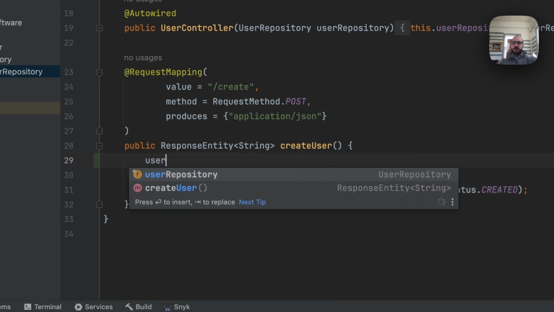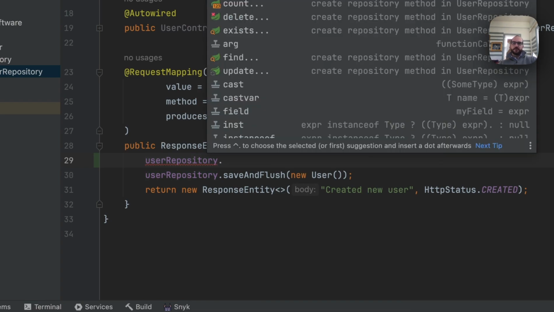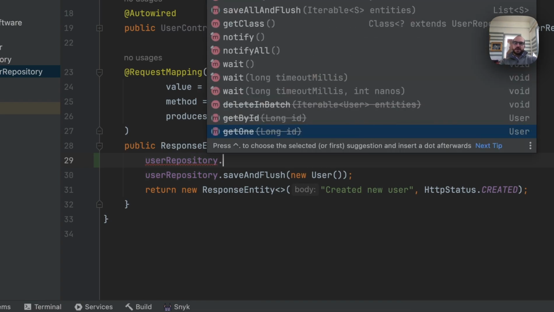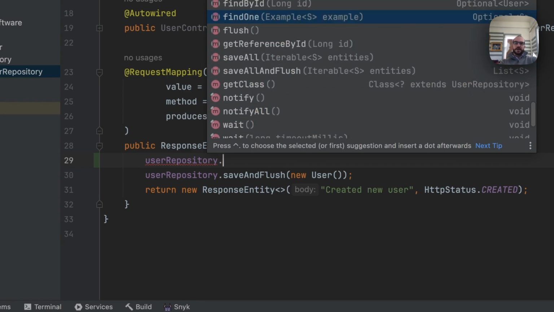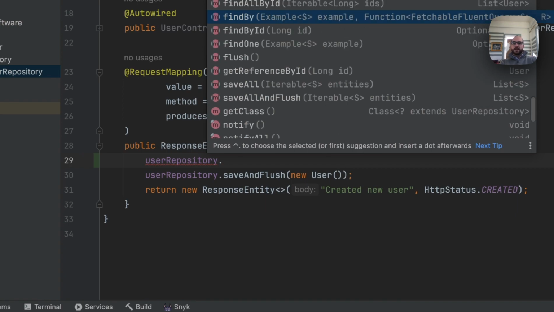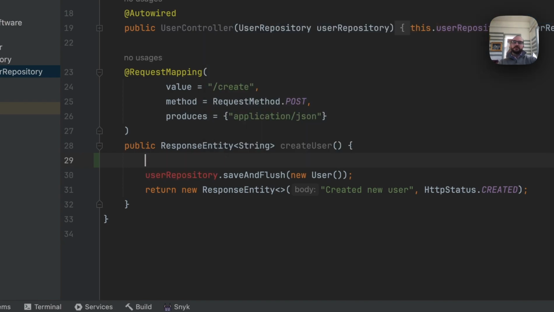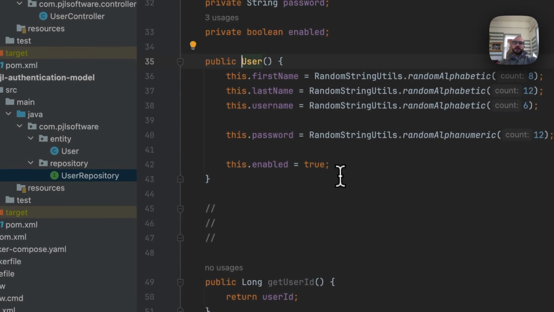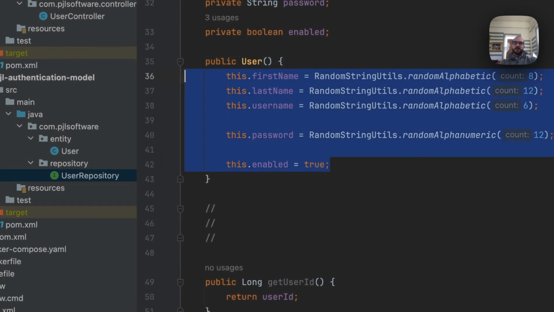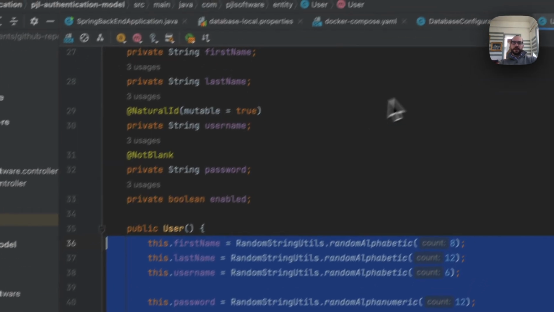You can actually see the user repository comes with a number of different things. Save and flush, some deprecated stuff, save all, get by reference ID, find one, find by ID. I didn't have to write all these. They came with the interface that we extended. But all I want to do is save and flush a new user. Again, it has everything that we need here, and so it's been created.